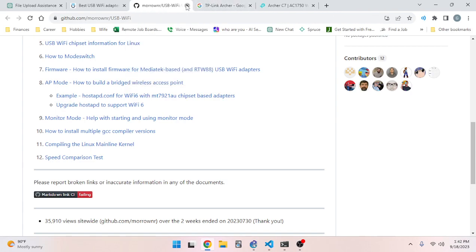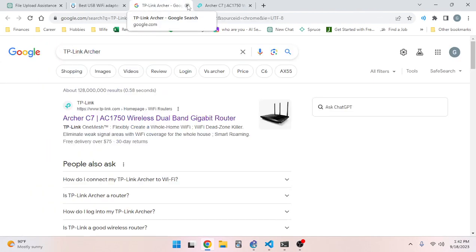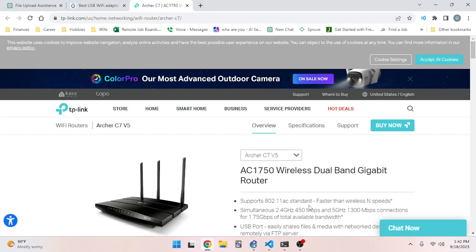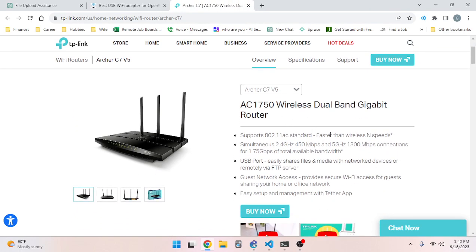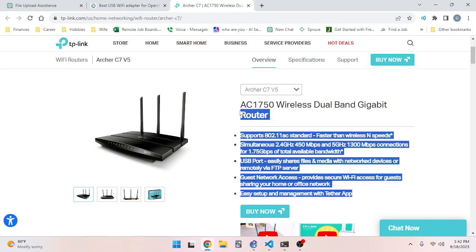I feel like a lot of wireless routers you can just get for free. But the point is, you want it to be beefy. So let me do this.